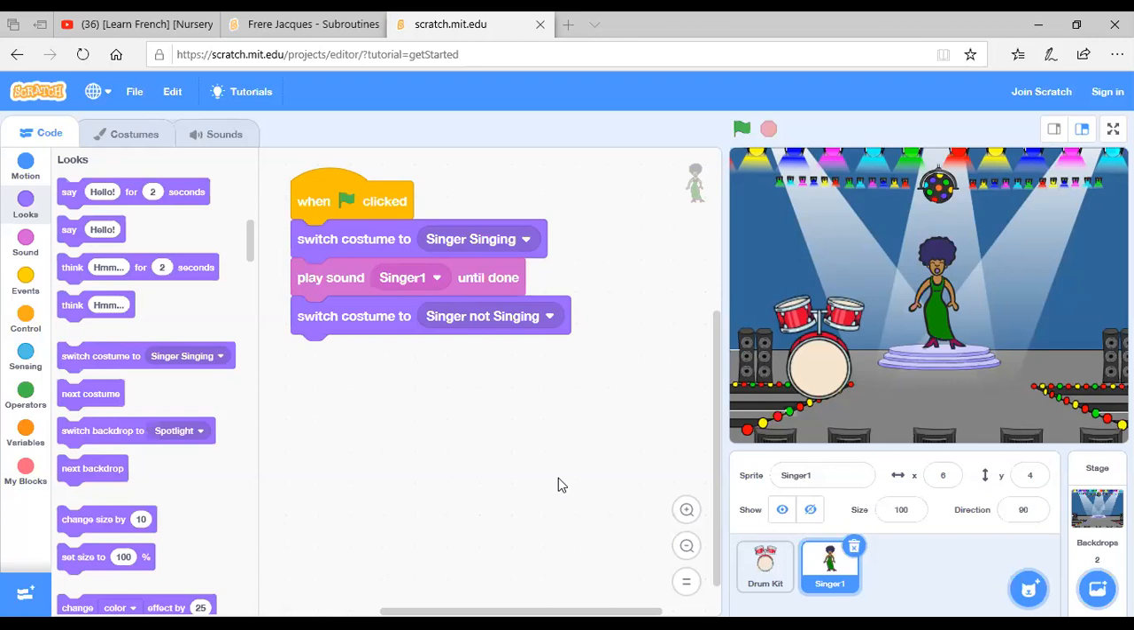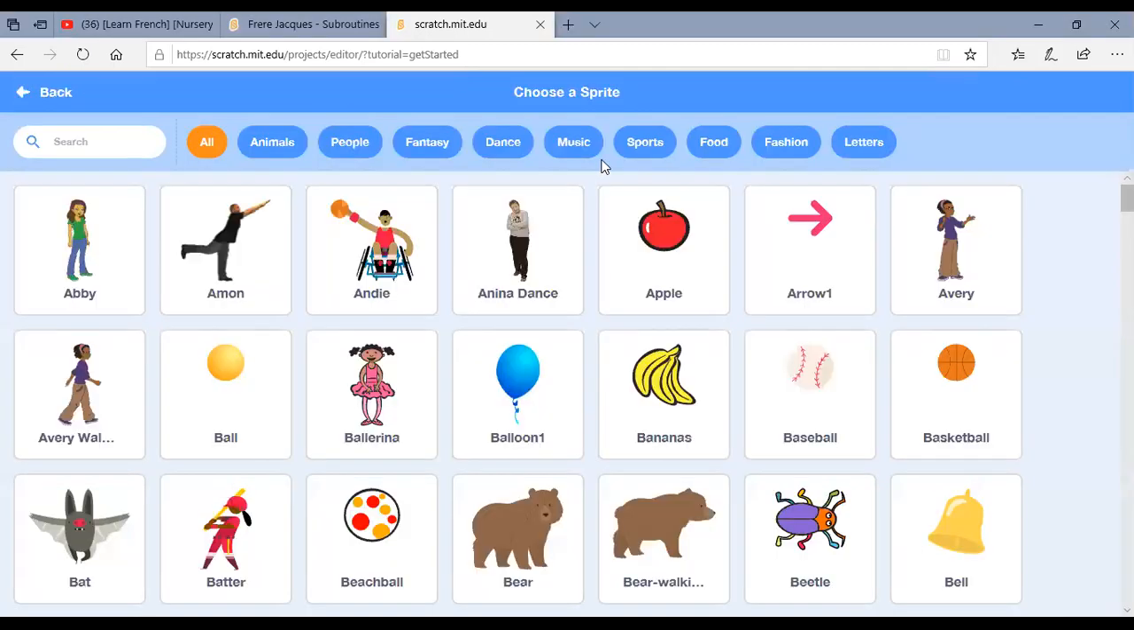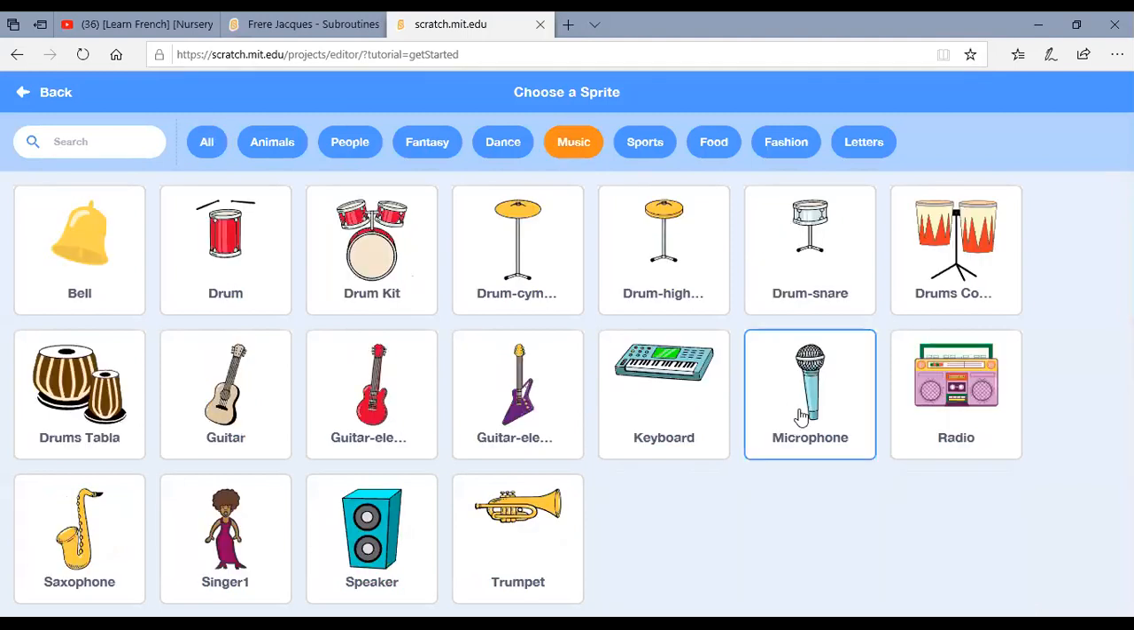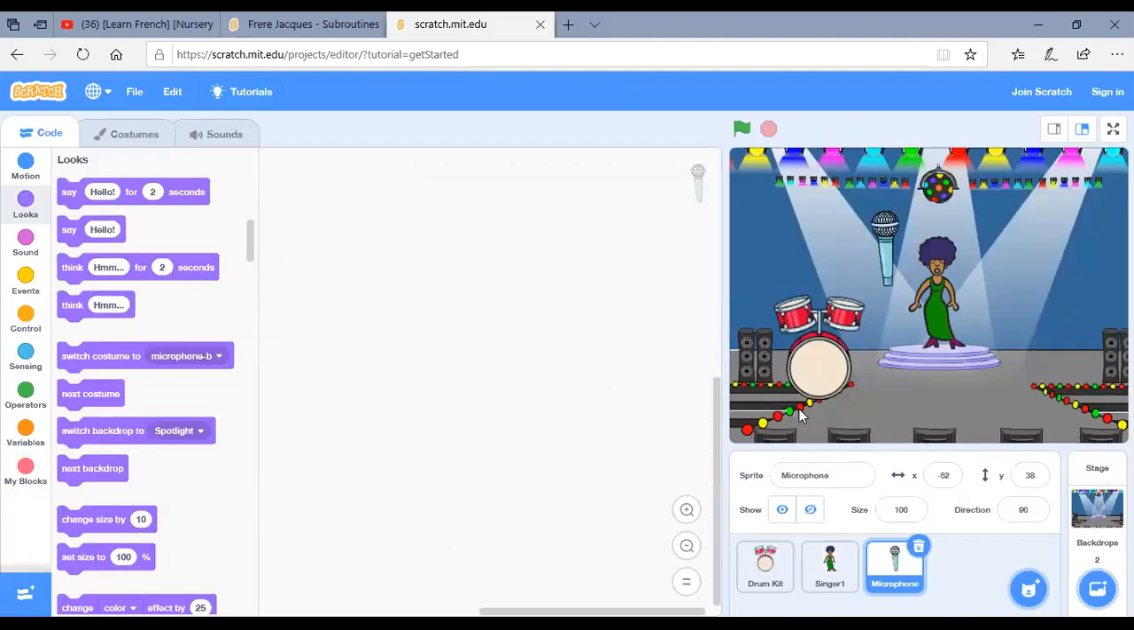All you have to do is, it's very simple. I'm going to actually insert a mic to the singer. I go to sprite here, and then I go to music. There's a microphone which I can select. The microphone is too huge, so I'm going to make that small. Maybe 20. Oops, it's too small. Maybe 30. A little bit more. 35.